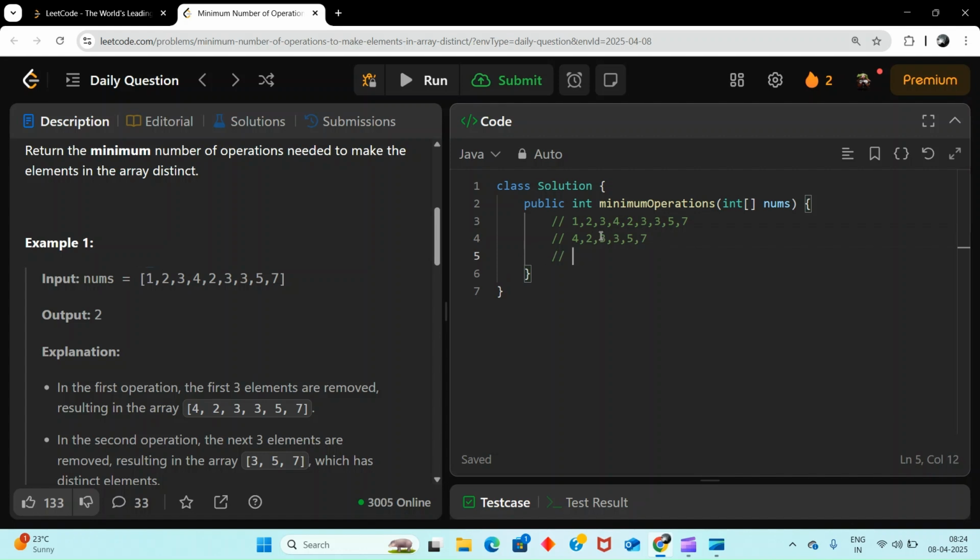Now we again check if the array has distinct elements. No, because 3 is repeating. So again we will remove the first three elements, that is 4 2 and 3. The remaining are 3 5 and 7. So the number of operations we needed is 2, because first we removed 1 to 3, and again we removed 4 to 3. The remaining is 3 5 7.